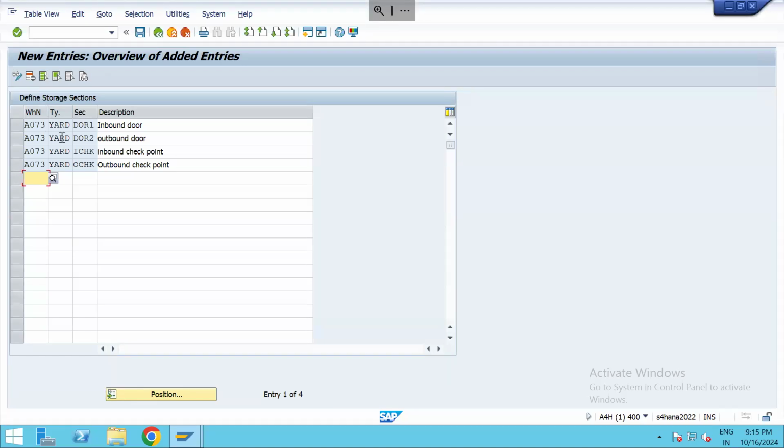Later in yard management we also have the enterprise structure for yard. Later these things we again have to configure in yard management as the yard enterprise structure elements, and we have to establish the relation between these sections and those yard enterprise structure elements, which I'll tell you.